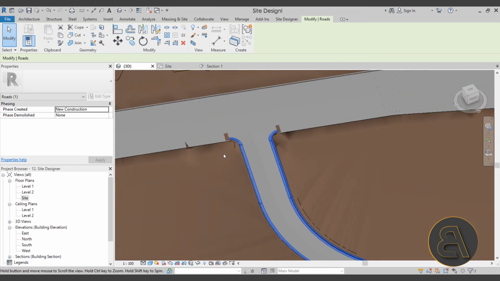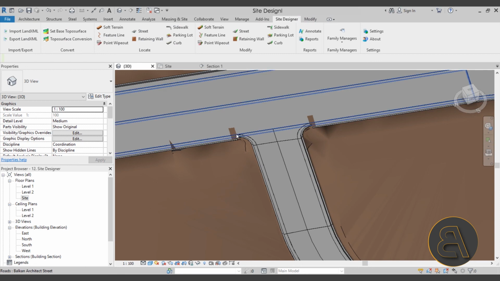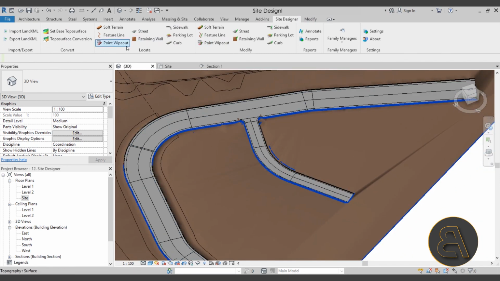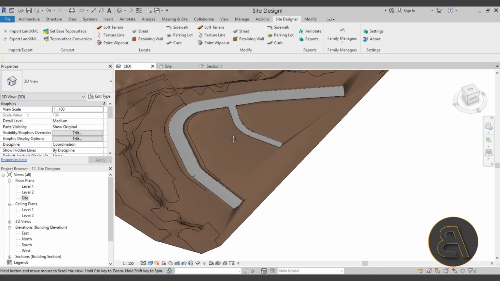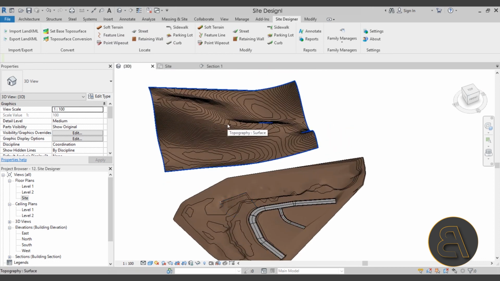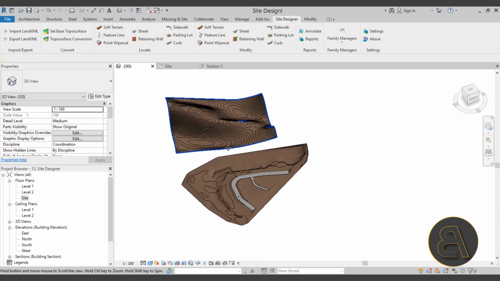Now, as you can see, it's not perfect. It tends to do things like this. That's why I don't use it very often, and that's why I don't want to go through the other tools, because they are a lot worse than this one actually. So Site Designer, it's a useful tool, but not always. Only for certain situations, like this one here for roads, or for generating topography from massing, such as this one over here.